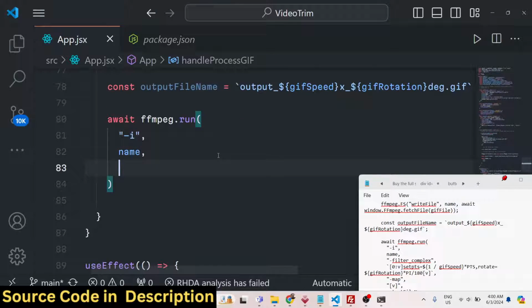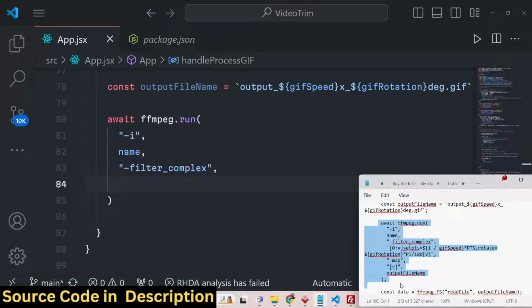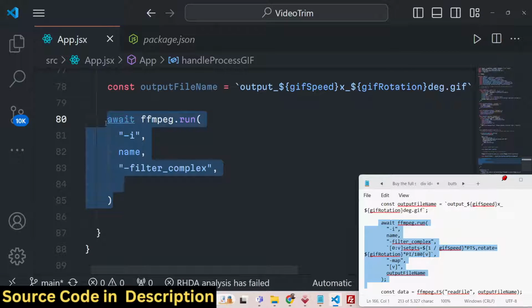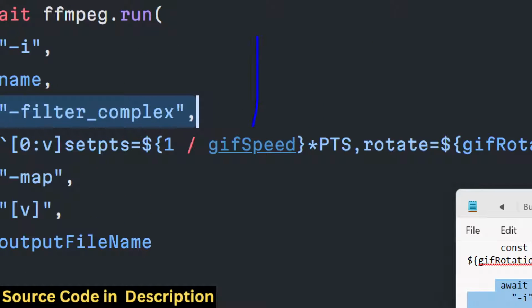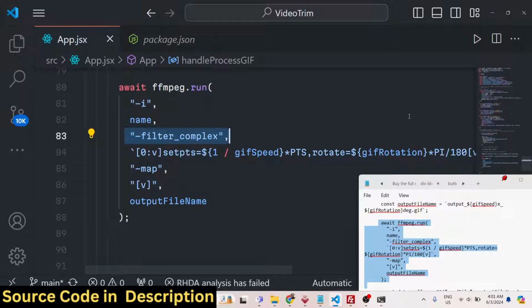Then we will say dash filter underscore complex, and here is the actual command, guys, which I will copy and then explain to you. It is a little bit complicated, so try to understand line by line. We are providing the name of the input file. We are providing filter complex in FFMPEG. If you want to provide a complex animation, you basically write dash filter underscore complex. Then we are using these dynamic parameters, whatever the speed and whatever the rotation angle. We are dynamically changing the speed and the rotation, dividing by pi over 180. It is a little bit of mathematics going on, and then the output file name right here.